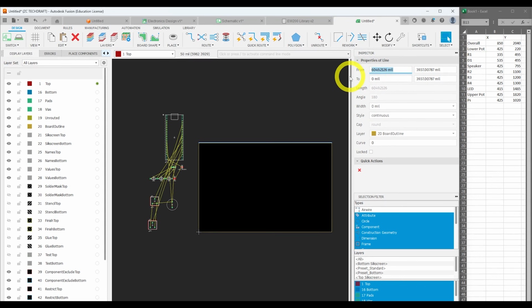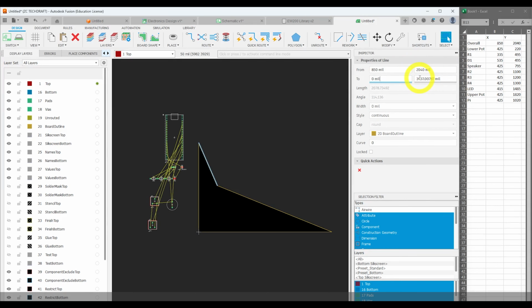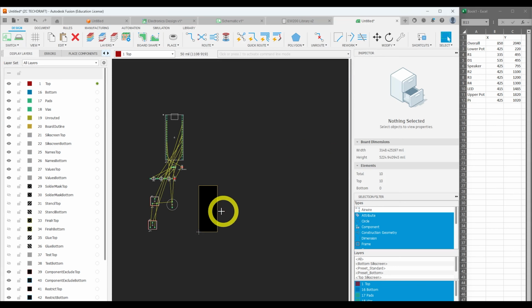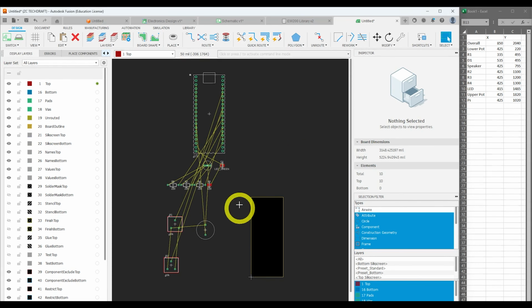So this is going to be 850. And then for the Y direction, 2040. And then 2040 for that one. And we're going to select the bottom line and make this also 850. And now we have our board layout. So that's the size of our board.